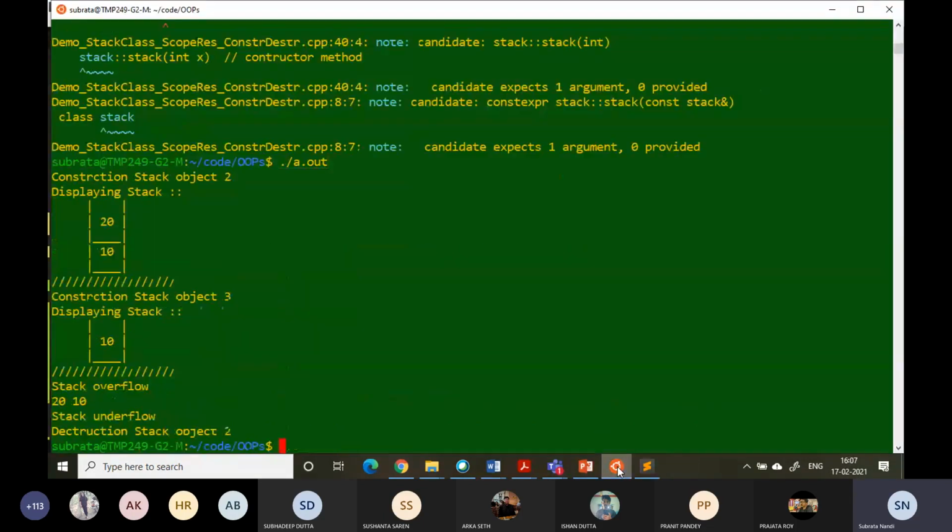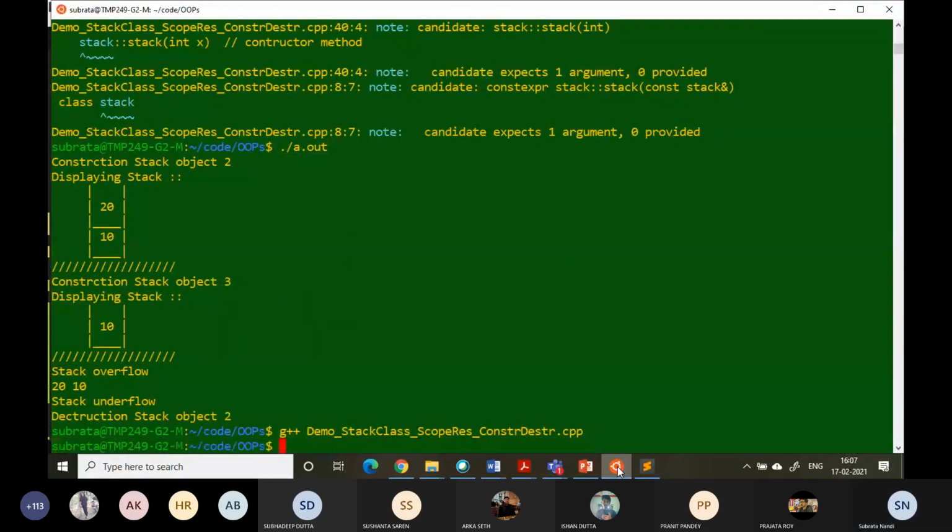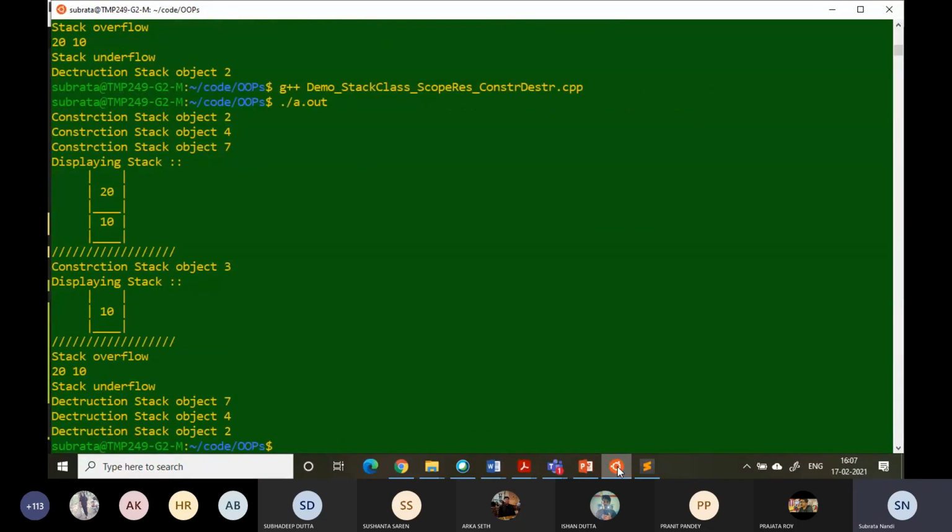Let's see. Fine. Now you see constructing stack object 2 with size 2, with size 4, with size 7, and each of them gets destroyed in the reverse order: 7, 4, and 2. In between, the dynamically allocated stack object got allocated. Got it?